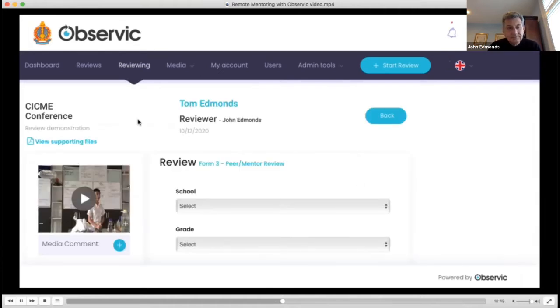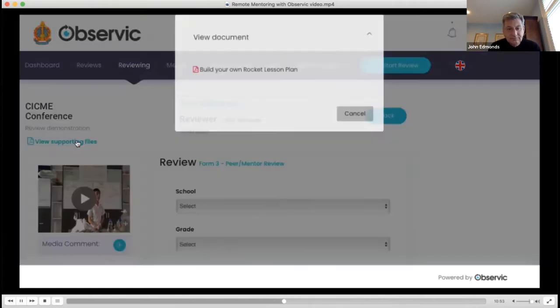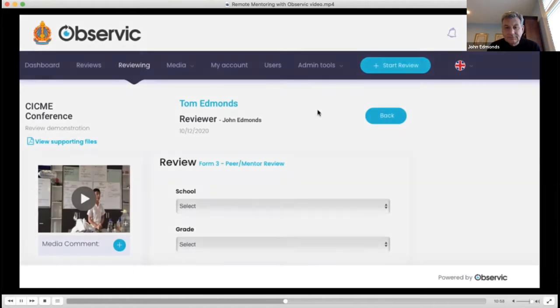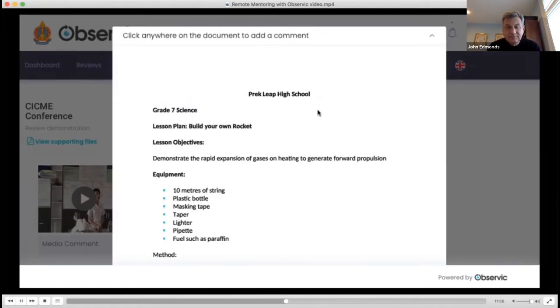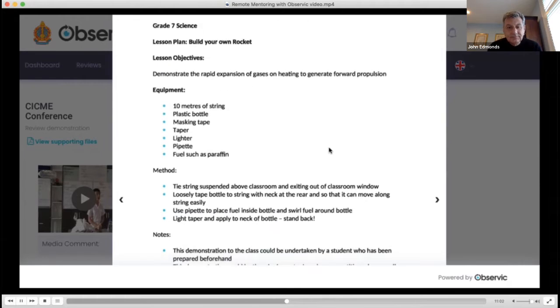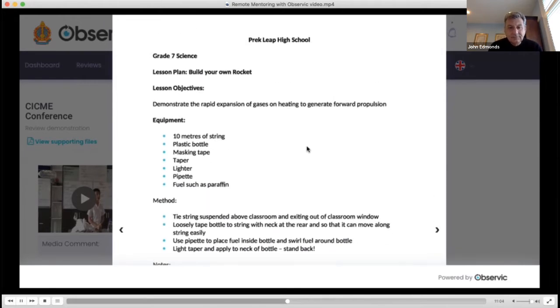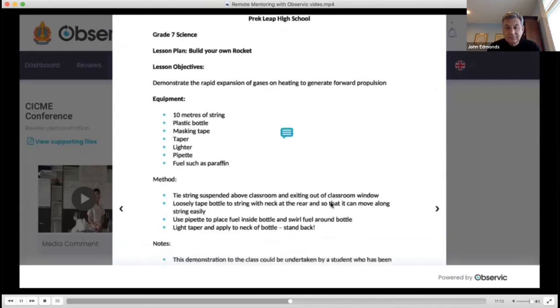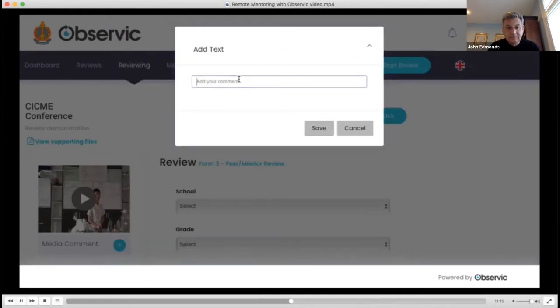We can see the evidence to be reviewed is on the left of the screen and the form we'll use is to the right. Let's start by looking at the lesson plan. Should there be any comments I want to make, I can simply click on the screen in the relevant place and add feedback in the pop-up box. Once saved, my comments will appear when I roll over the blue icon.